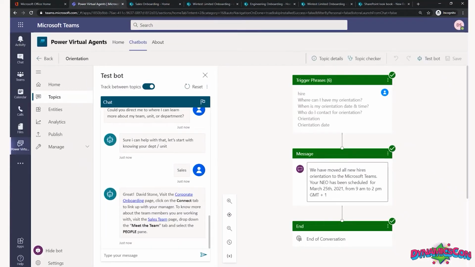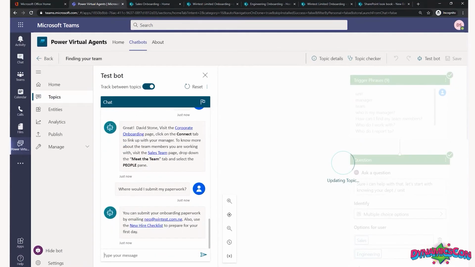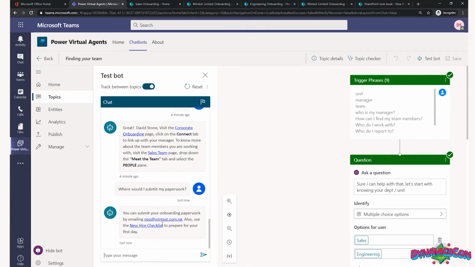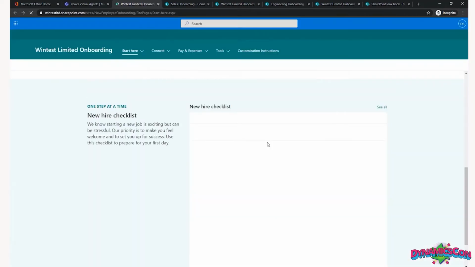Next, the next question that I'm going to ask is this. And then when he asks this question, he says, sure, yes, you can submit your paperwork by emailing this. Also use the new hire checklist. So if I look at this new hire checklist, it can actually tell me what I need to have and be sure that I have completed to submit my paperwork. So those are the cool things. And then this checklist is talking, new hire checklist. Like I said, visit the SharePoint lookbook. You have a very fantastic template that you can really leverage on.